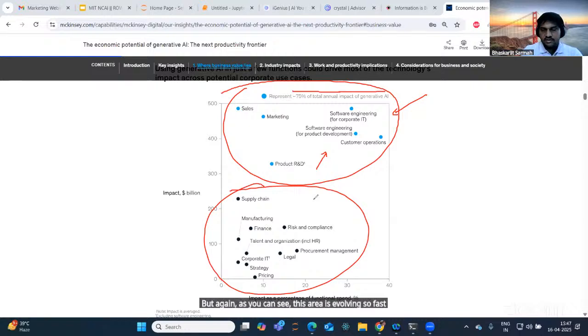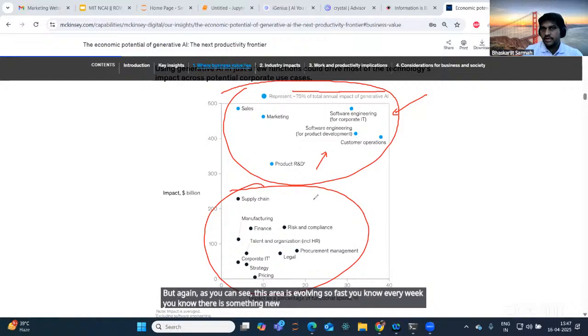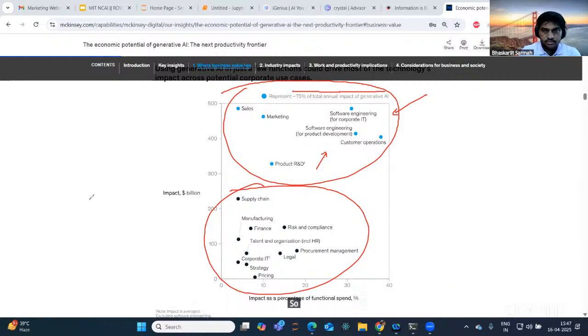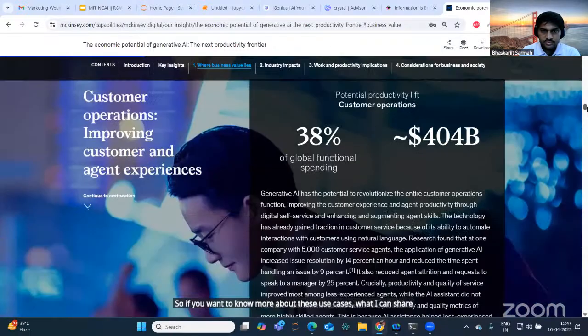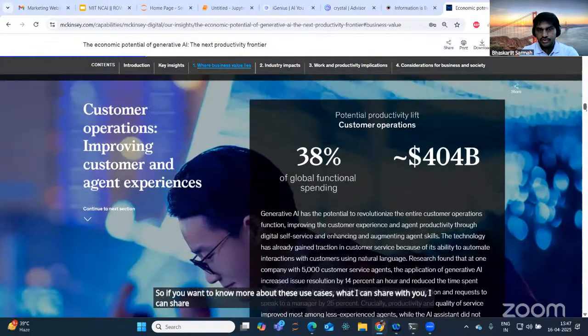Every week, there is something new. Every week, some new language models come up. Every week, some new prompting techniques come up. I'm very optimistic that in this area also, Gen AI will start making a lot of impact very soon. So if you want to know more about these use cases, I can share this link with you, and you can go through it on your own.